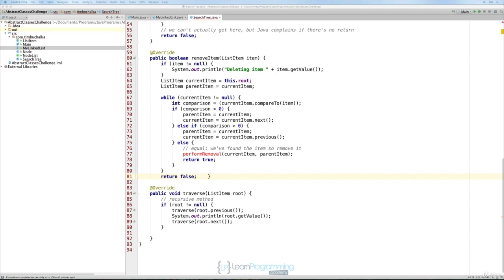So this method is basically traversing the tree, moving right or left as appropriate until it finds the item to be deleted in this case. And before the current item is advanced in the appropriate direction, left or right, the parent item reference is set to point to it.